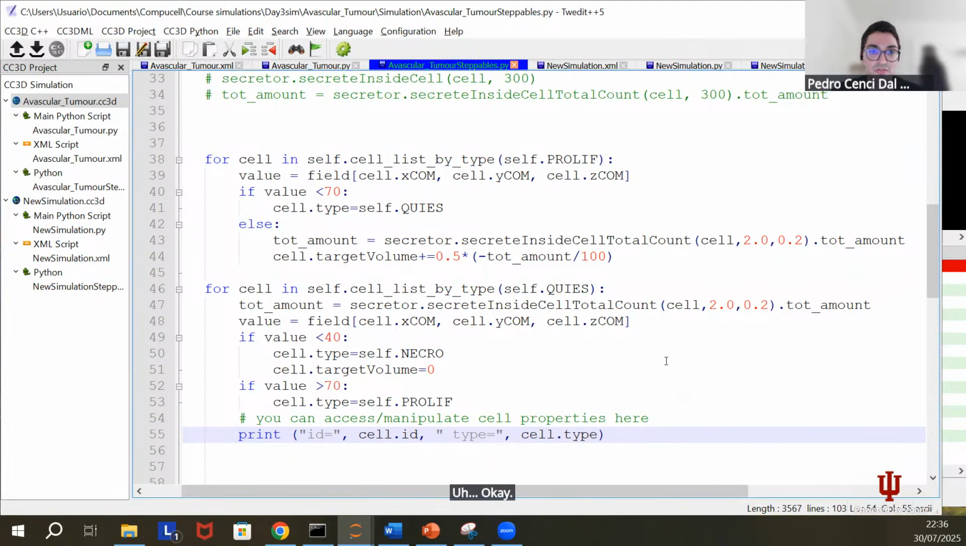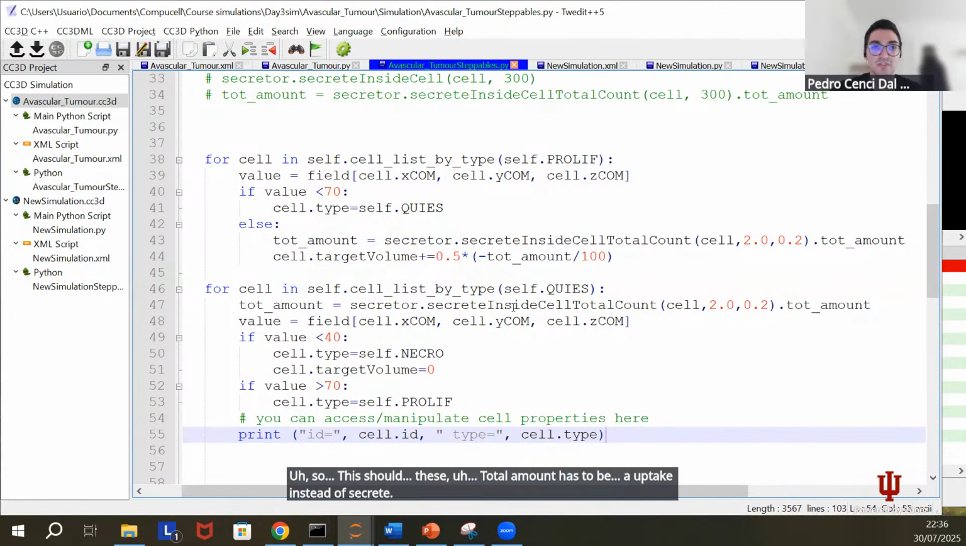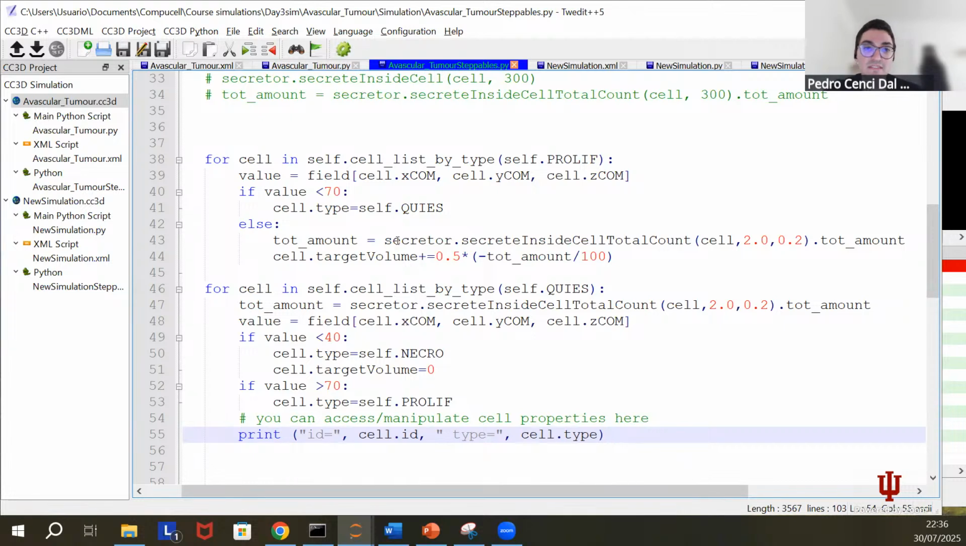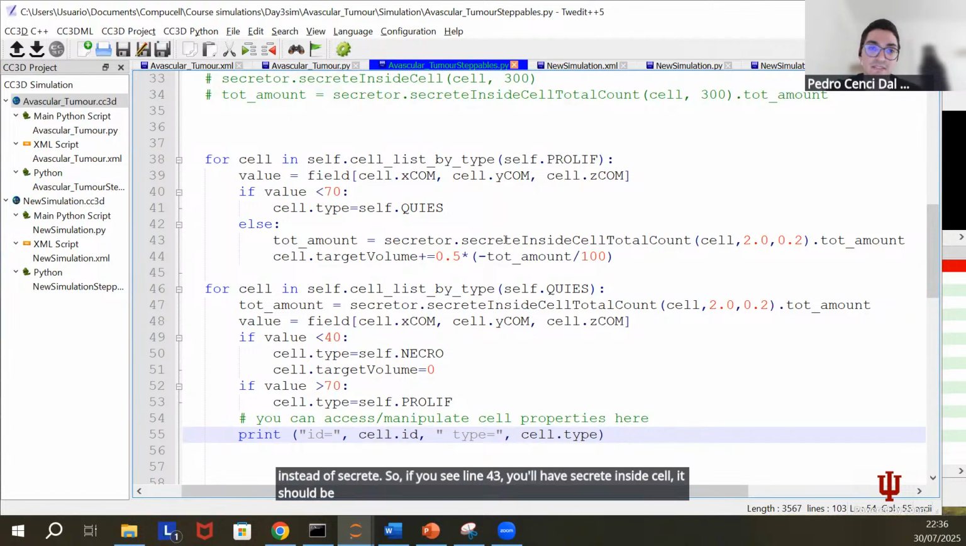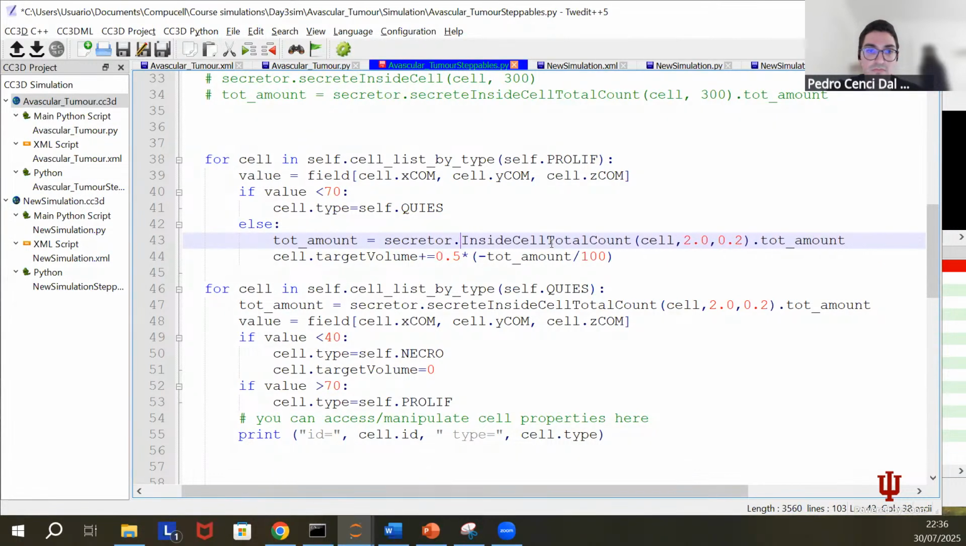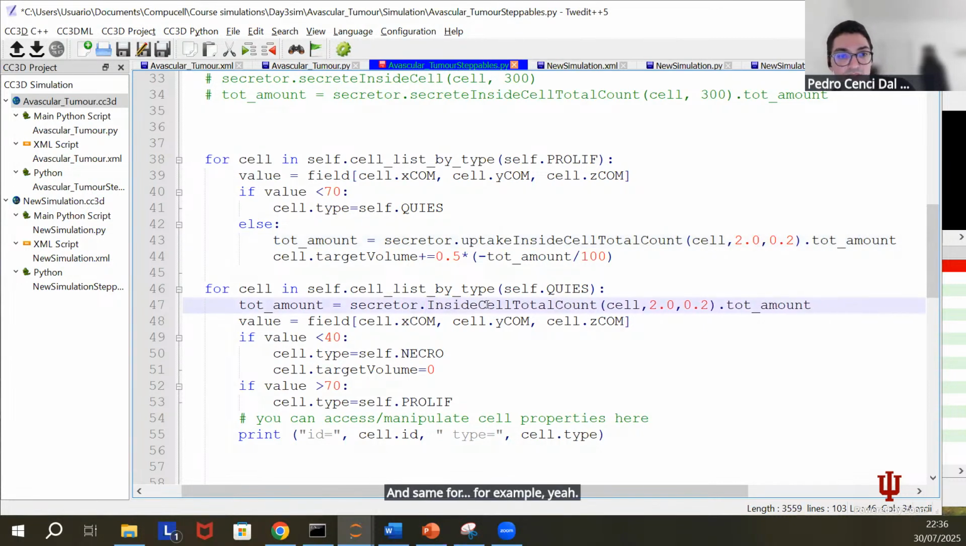So this total amount has to be an uptake instead of secrete. If you see line 43, you have secrete inside cell. It should be uptake inside cell. And same for 47. Yeah, that should do.